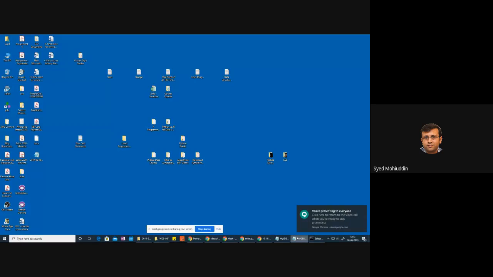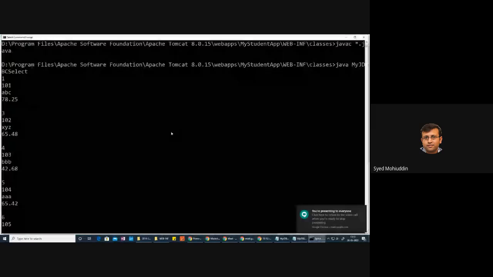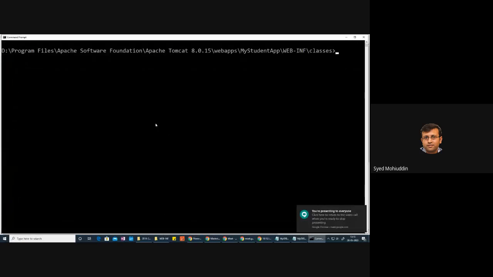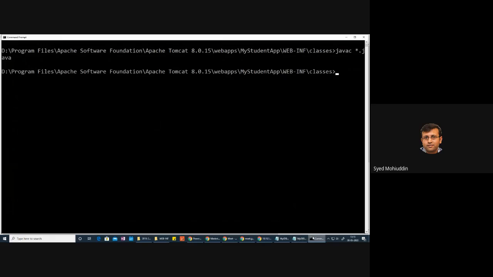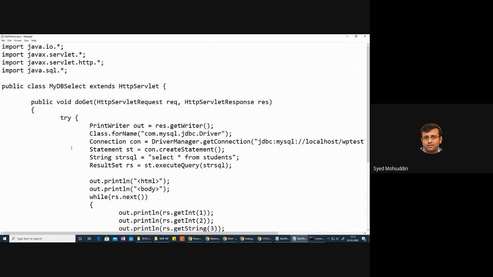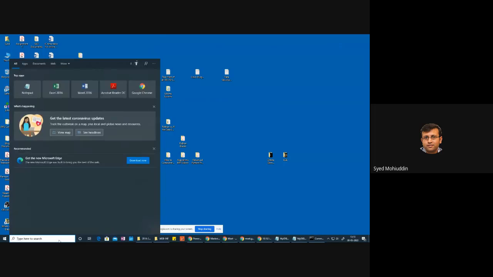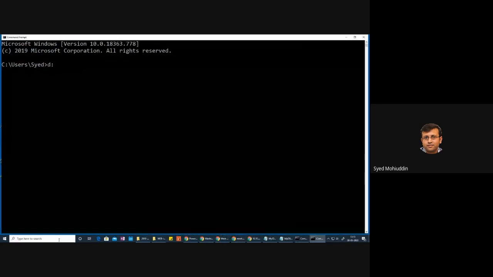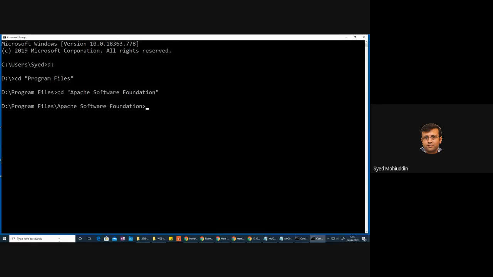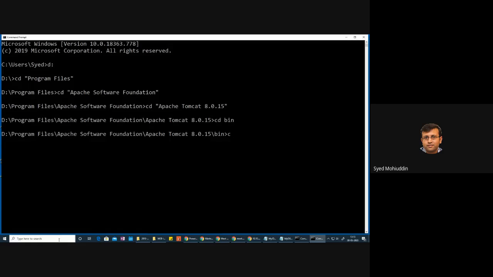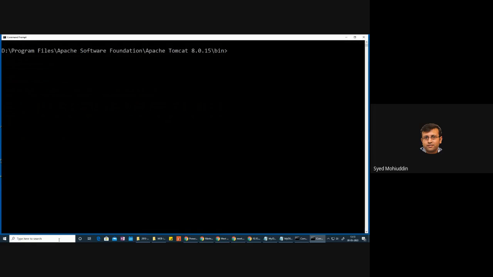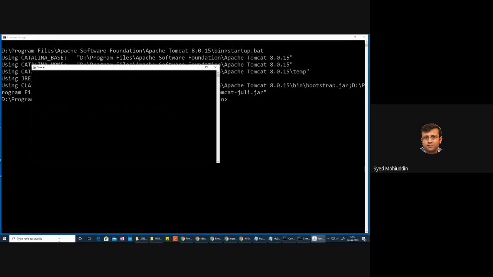What do we have to do now? Nothing. We just have to compile this file. Let us compile all the Java files, star.java. There is no error as such, so this is a perfect file. Now let me open the command prompt, and I think it's D drive program files. Let me start the server. What do I do to start the server? Just start.bat.